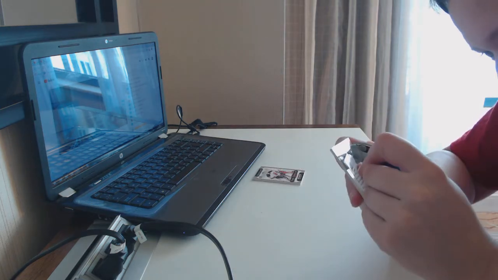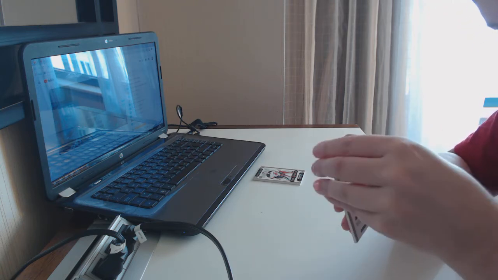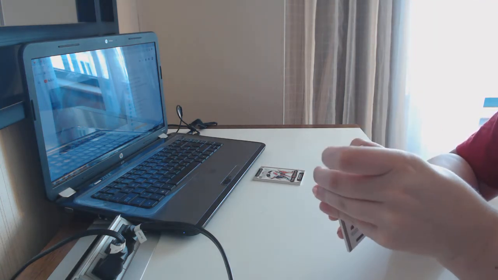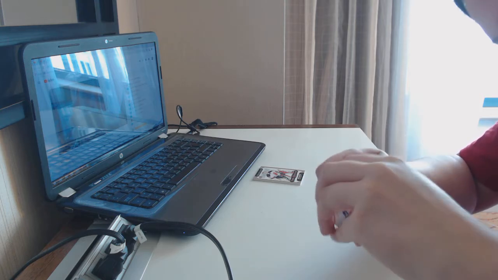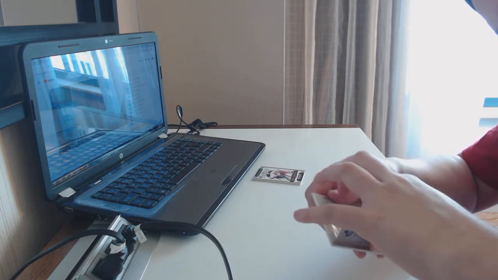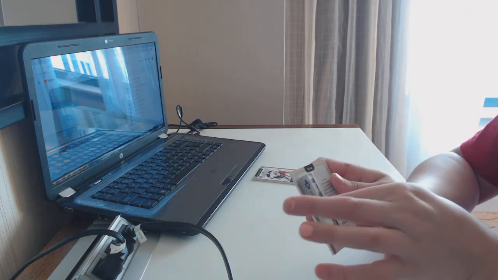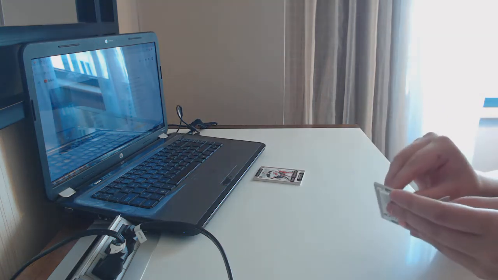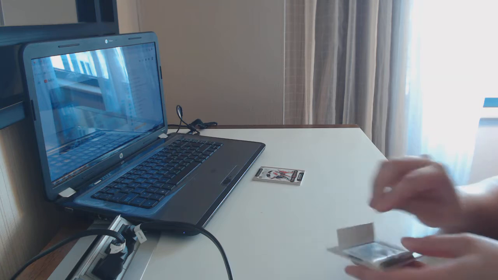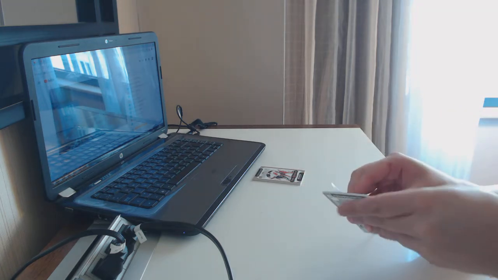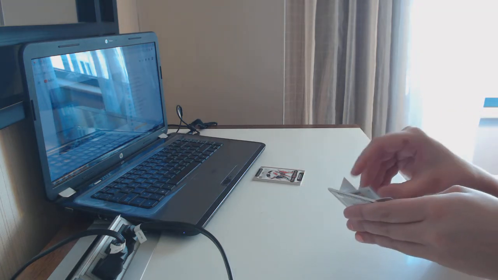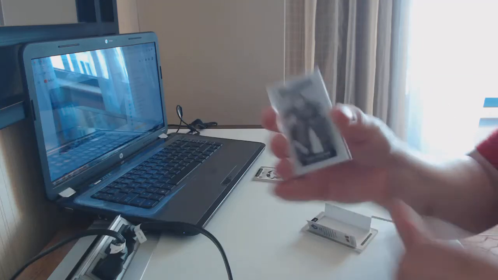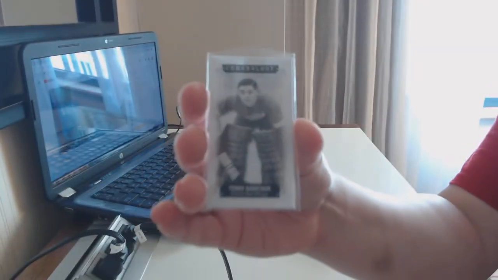The Sundin. Contains number to 60 for the Red Wings, Terry Sawchuk.